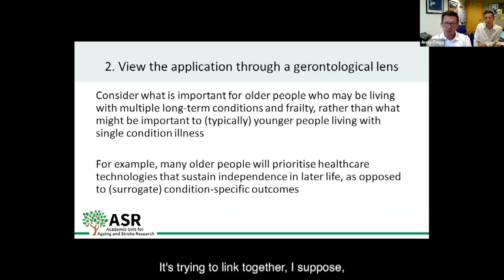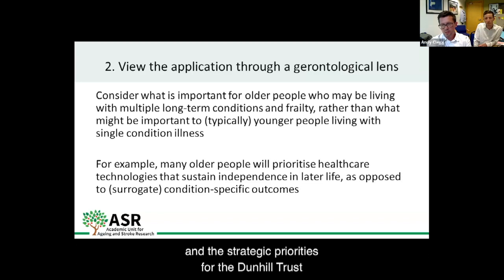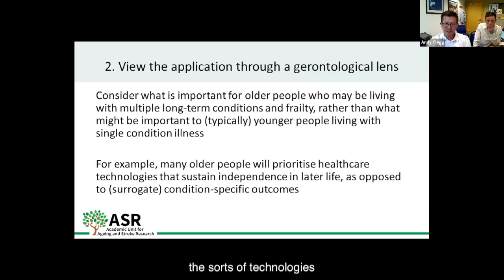It's trying to link together the guidance for the call and the strategic priorities for the Dunhill Trust with the application. For example, from the work that we've done, many older people would probably prioritise the sorts of technologies that sustain overall independence in later life, just as an example of looking at research through the lens of gerontology, as opposed to, say, more condition-specific outcomes.